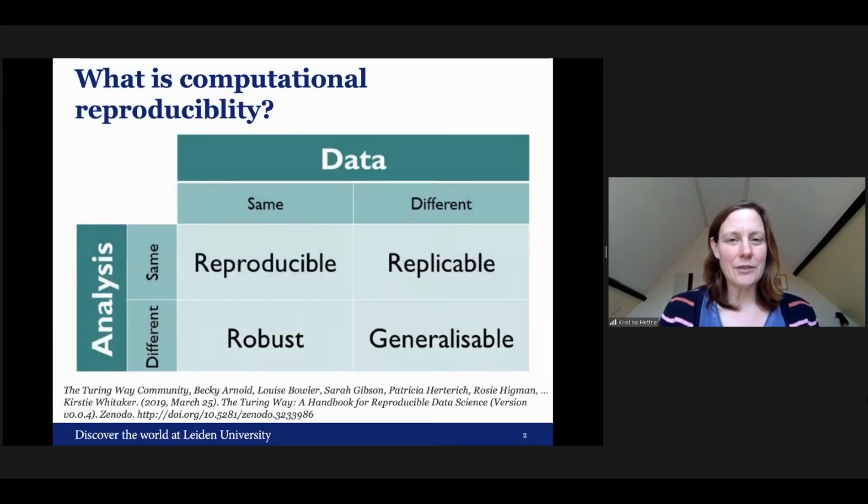But first, I think it's useful to have a look at some definitions, and also to scope the lecture. I'm going to talk more or less about the computational side, so computational reproducibility. And this is a very useful figure from the Turing Way Community Handbook for Reproducible Data Science. And I very much recommend you to go and have a look at this handbook and learn about this subject in a very user-friendly way.